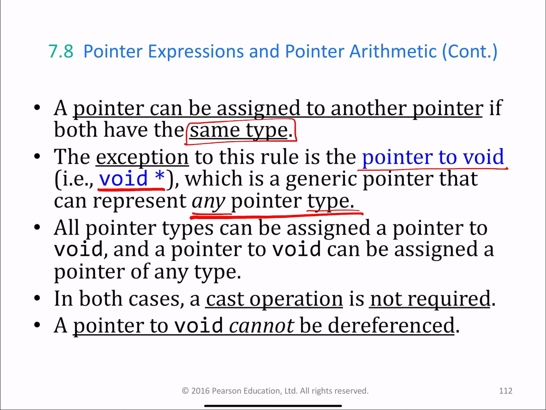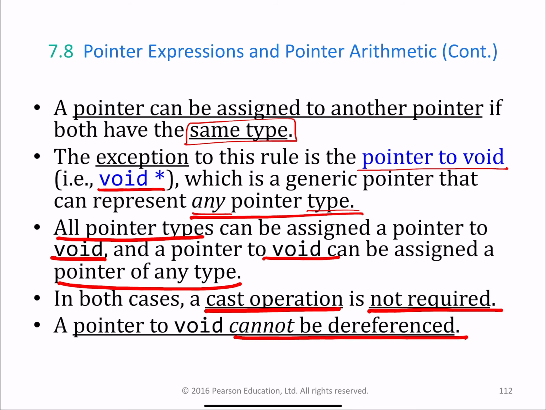What this basically allows you to do is assign all pointer types to a pointer of type void. And similarly, you can assign a void pointer to a pointer of any other type. In either case, you do not need the cast operation, but you do have to remember that a pointer to void cannot be dereferenced.